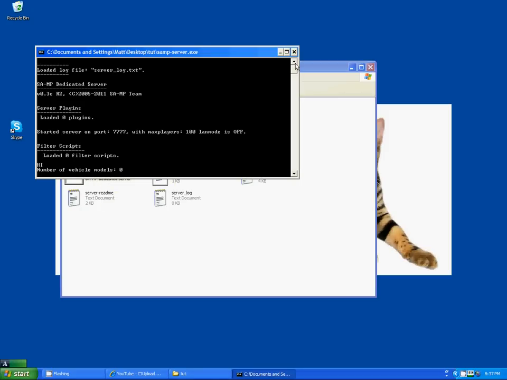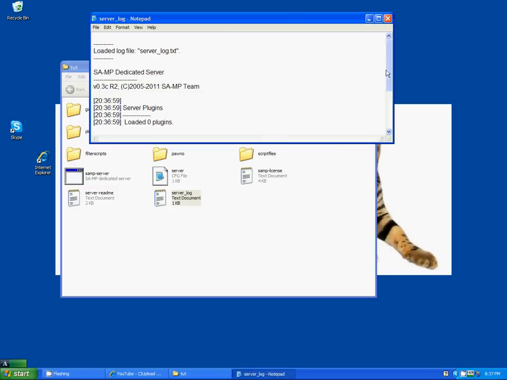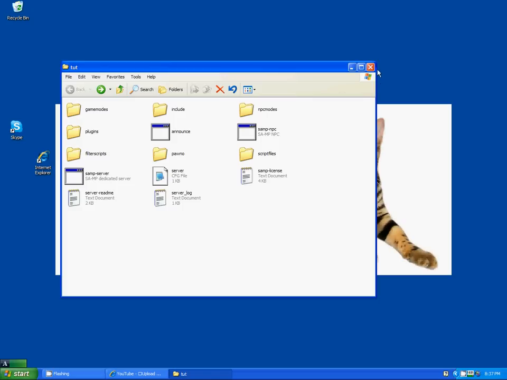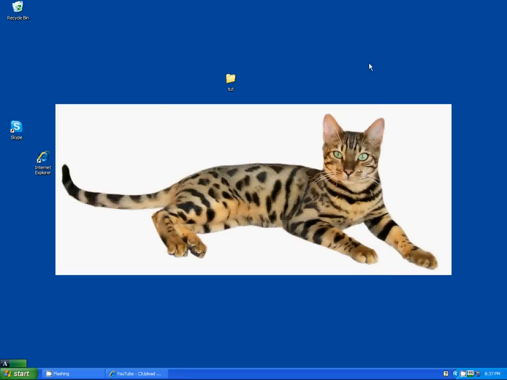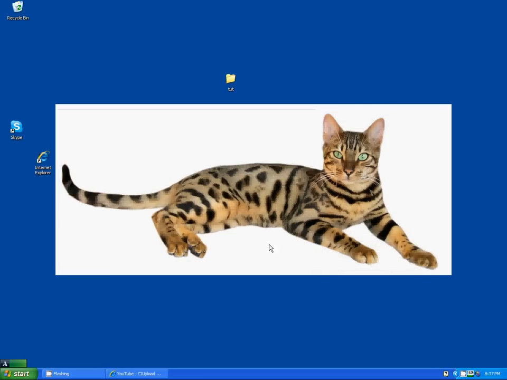Now, if we run the server, it'll say hi, and then when we exit, if we look in the log, it said hi, and then when the server shut down, it said hi. So that is that. And this is just the basic getting started video. Now, I'm going to explain all of what we just talked about in the next couple of videos, so just hang tight here, people. We're almost there.